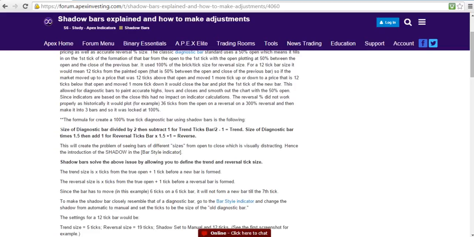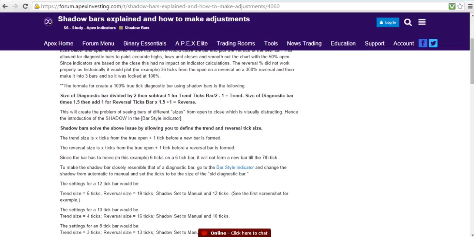So you can see what it would look like if that was a diagnostic bar, but inside of that shadow you see the actual true open, high, low, and close. Okay, it's plotted directly on the true open. So right here we go through and explain to you, I'll let you read through here, the size of the diagnostic bar divided by 2, then subtract 1. You're like, what is all that? Basically what that is doing is showing you how to emulate the shadow to look like a diagnostic bar would look.